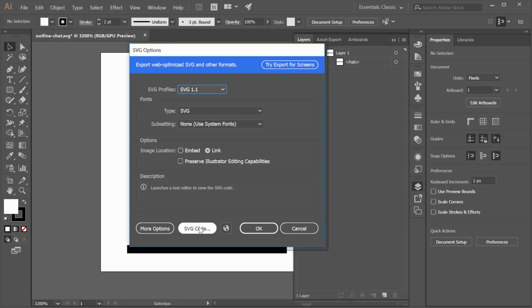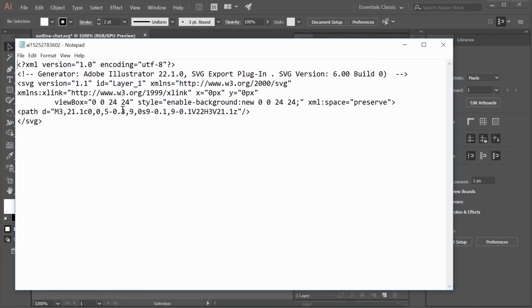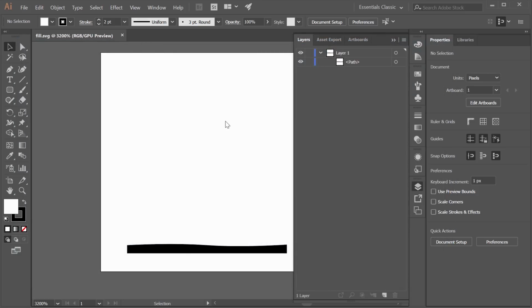And by the way, notice this SVG code. If we click this, it will pop up a text editor here where it shows you the code associated with this. So the important part right here is this path d equals, and these are all of the coordinates that really make up the shape. So we're going to be referring to this in a second. So just note that and save this.